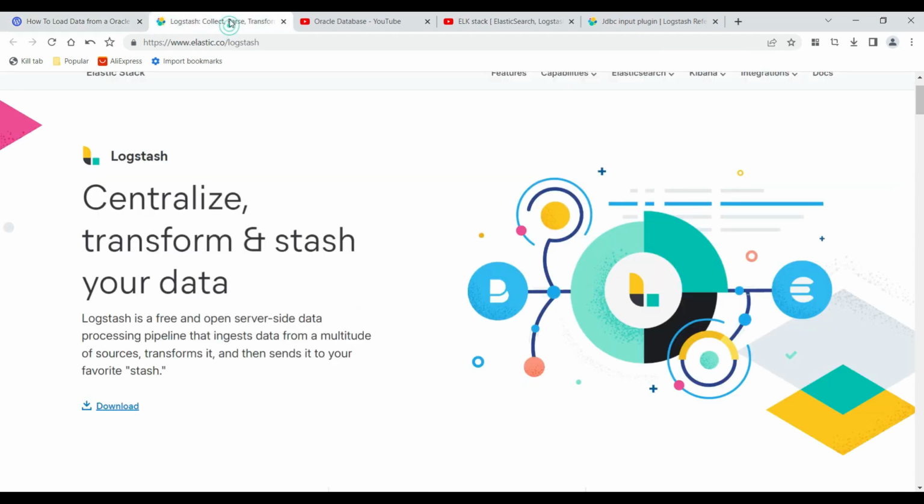Okay, so first we will see what Logstash is. This is the homepage of Logstash, where it says: centralize, transform and stash your data. Logstash is a free and server-side data processing pipeline that ingests data from a multitude of sources, transforms it, and sends it to your favorite stash.